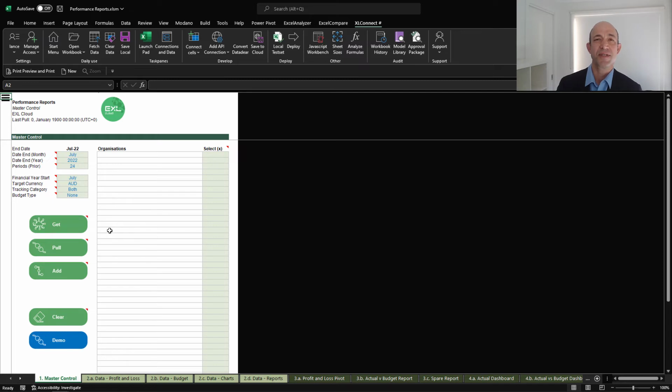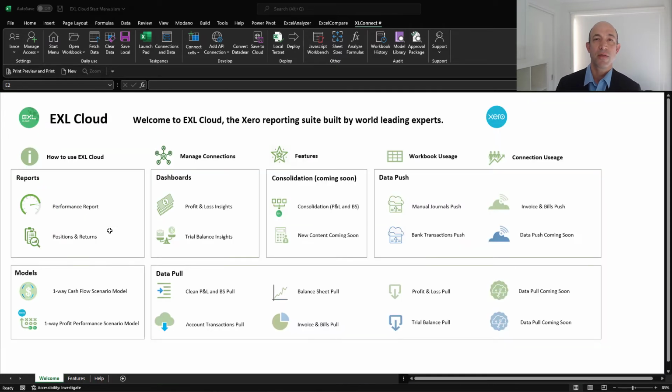On the performance report, when we click, it'll open up the performance report master control. These master controls are consistent across all the workbooks. We'll cover those in a separate session. Right now, I want you to just focus on the start menu.